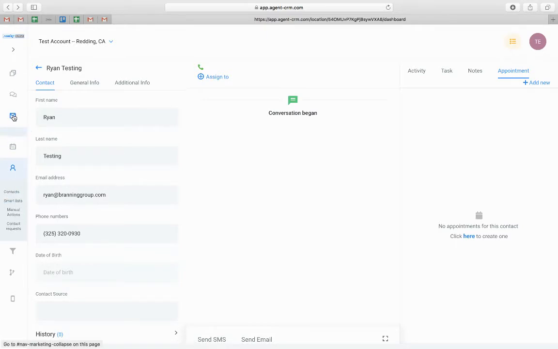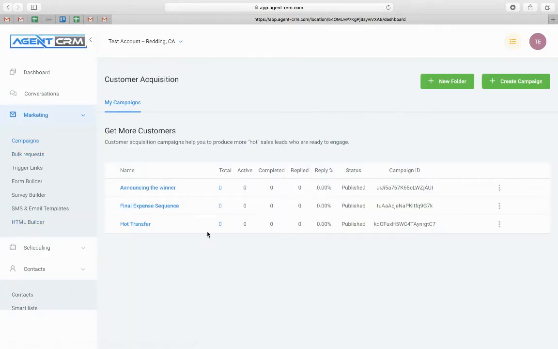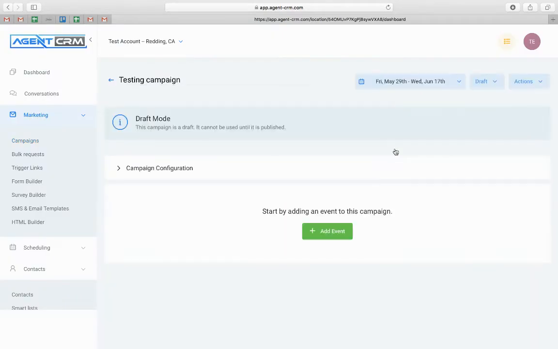Another thing that you can do with Agent CRM is you can send out what we call a marketing sequence. And so in the marketing sequence, I'll just start from scratch. If you wanted to create a campaign, just click that button and I will call this testing campaign. All right. So we've got the campaign created.